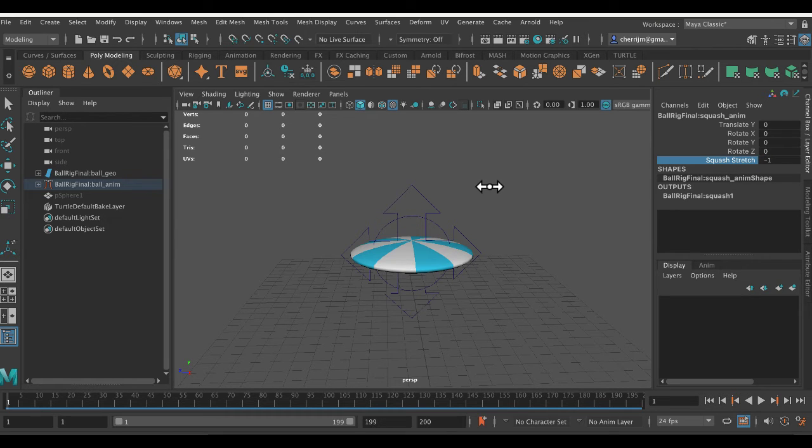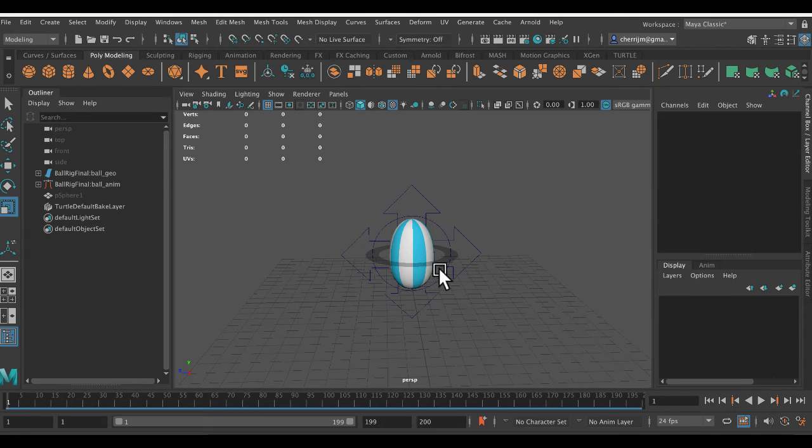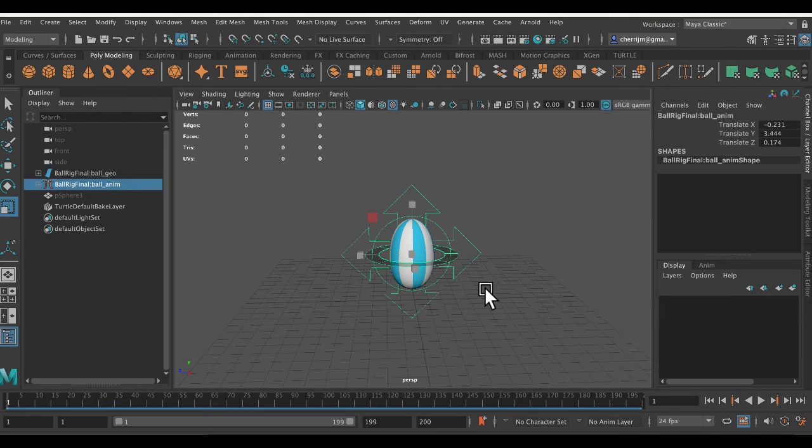If I click to the left, it squashes. If I drag to the right, it stretches. You'll notice it's a 1-to-1 ratio. That's as far as it goes. So you can always type in 0.5. You can type in 0.3, whatever it is that you want, but that's how you're going to get your squash and stretch. You're going to set your keys on these 3 rigging elements.